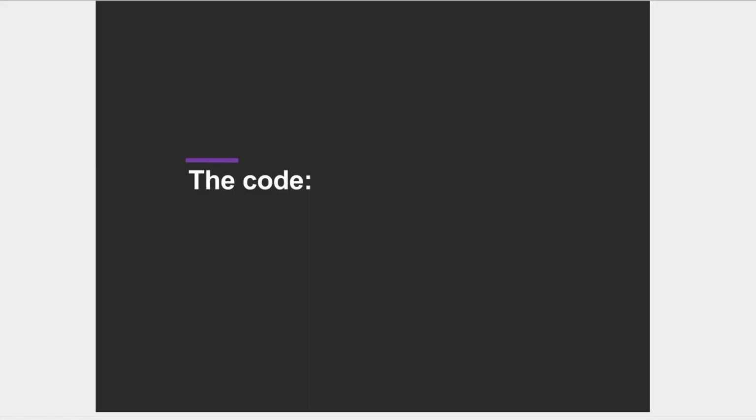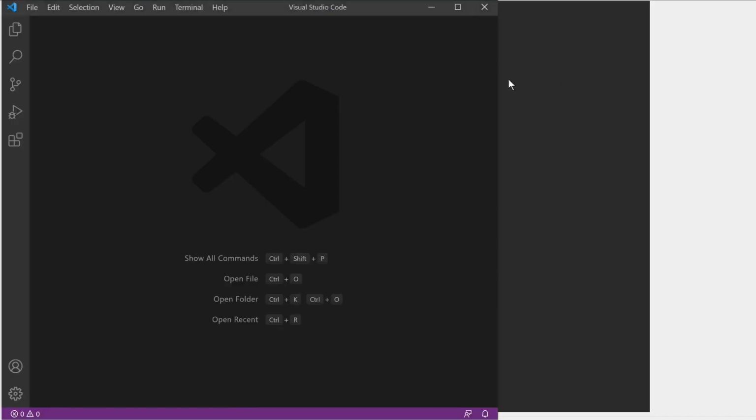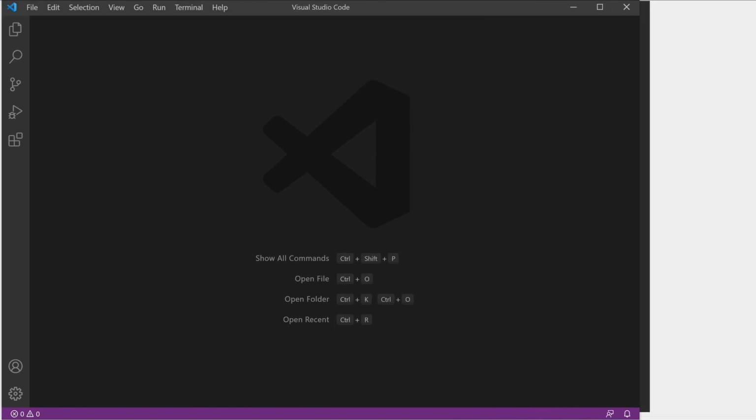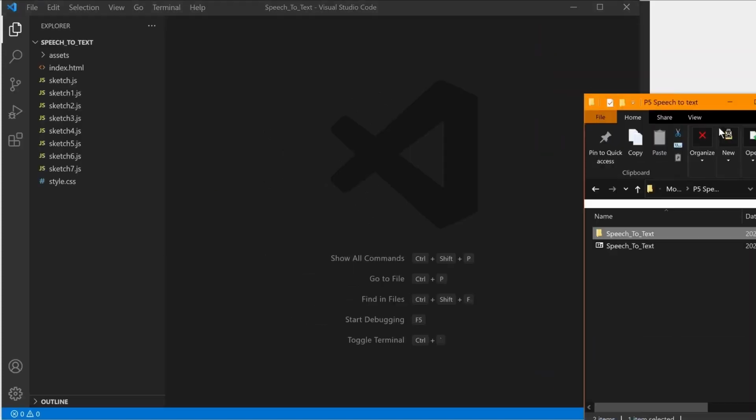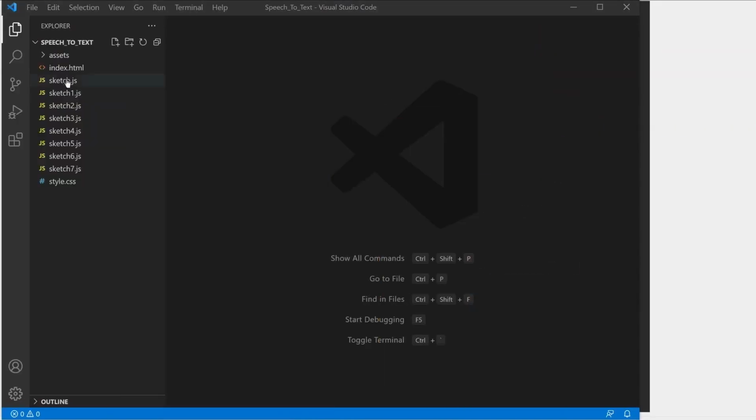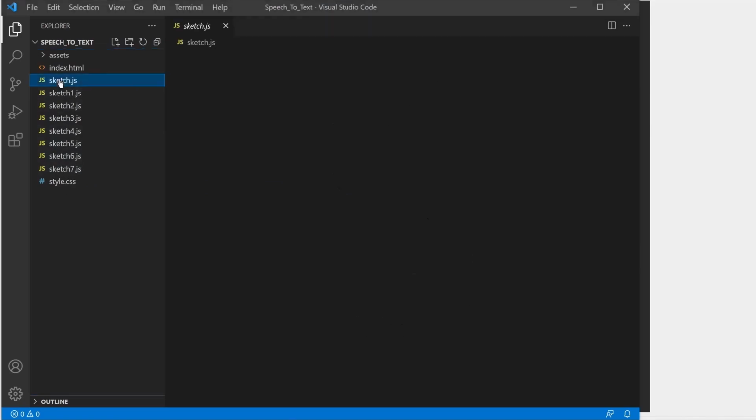Let's take a look at the code this week. I'm going to have a fresh window here in Visual Studio Code, and I'm going to drag the speech to text folder directly in. You can see that we do have 7 different sketches. Some of them are really not different from the other one. They're just small changes. Some of them have experimental features for you guys to try, to go back and forth between different things.